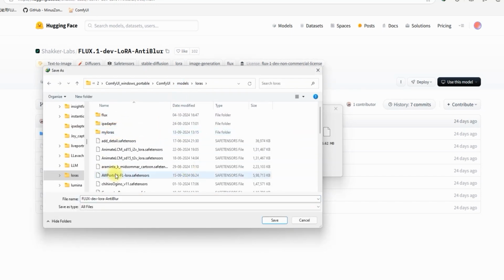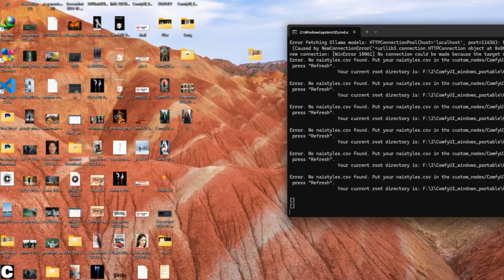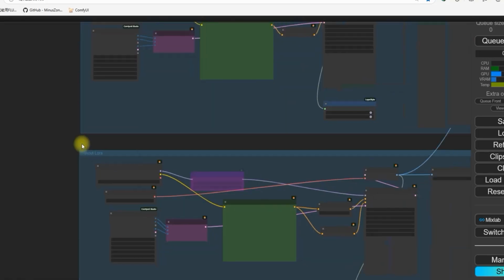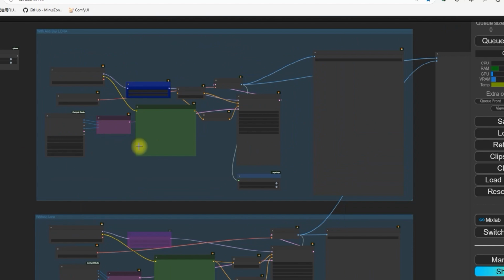Now it's time to test this LoRA. In ComfyUI, I created this workflow with anti-blur and without. You can download this workflow. The link is in the description.